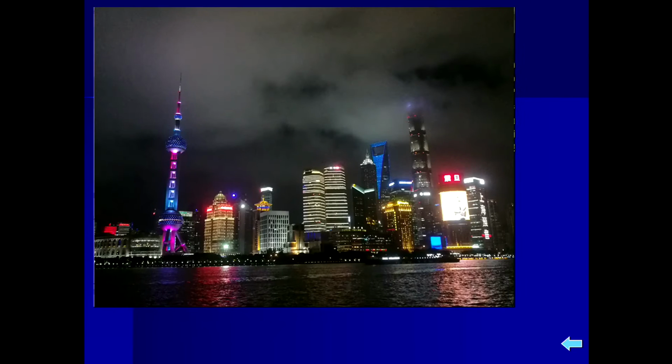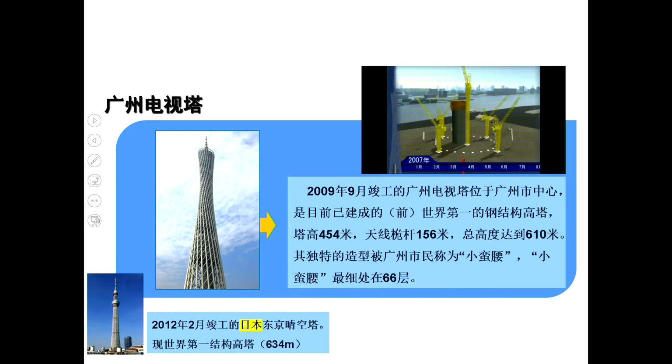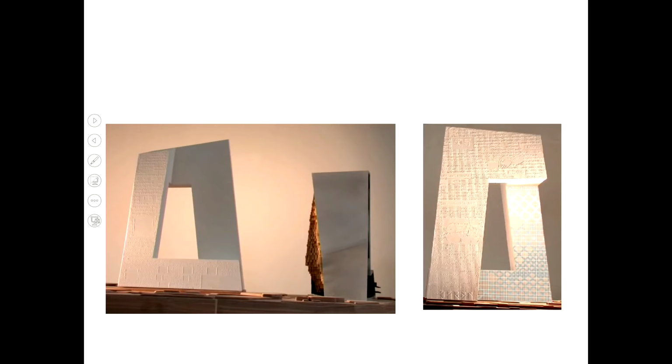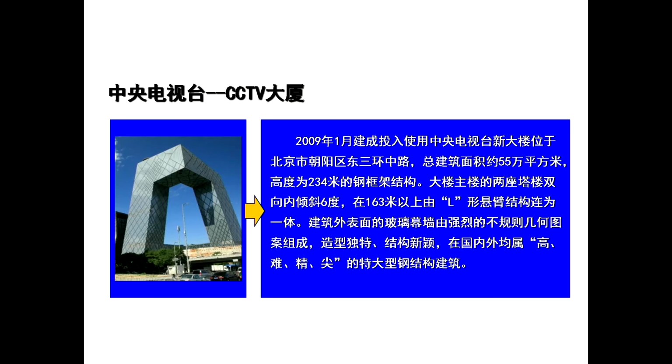So this is the behavior of the height, but some buildings are very big and large, with a lot of functions, like this CCTV center. So how to construct this one?